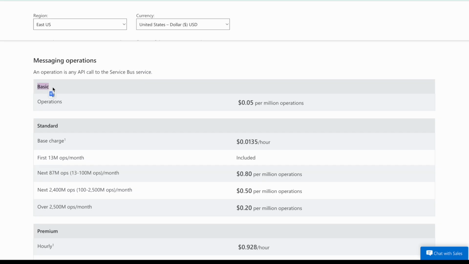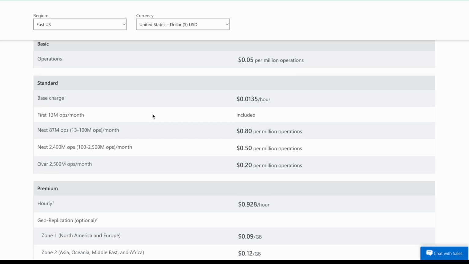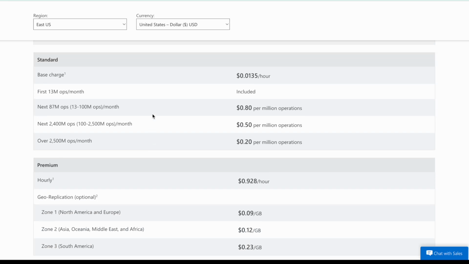If you only use the basic tier, then you are charged on the basis of operations, which is $0.05 per million operations. Here they are telling that an operation is an API call to the service bus. So for a million API calls to the service bus, you will only be charged $0.05 if you are on the basic tier. If you go with standard and premium, the price increases.